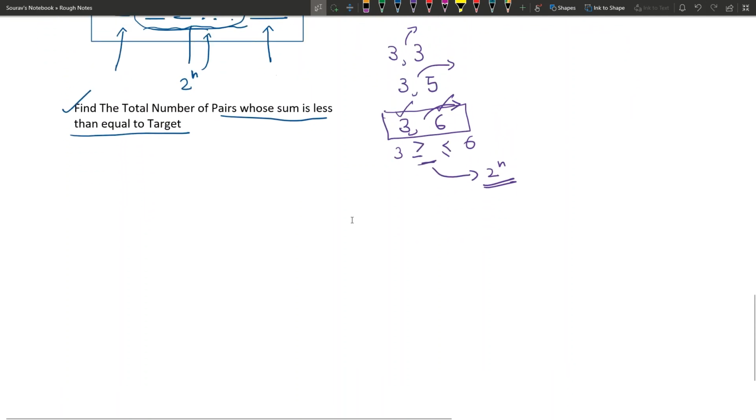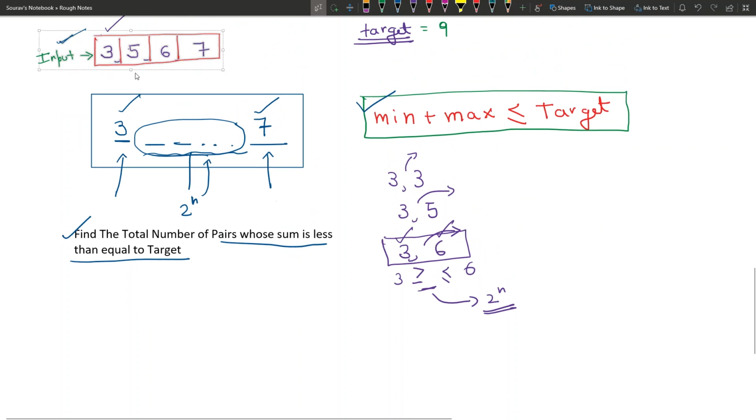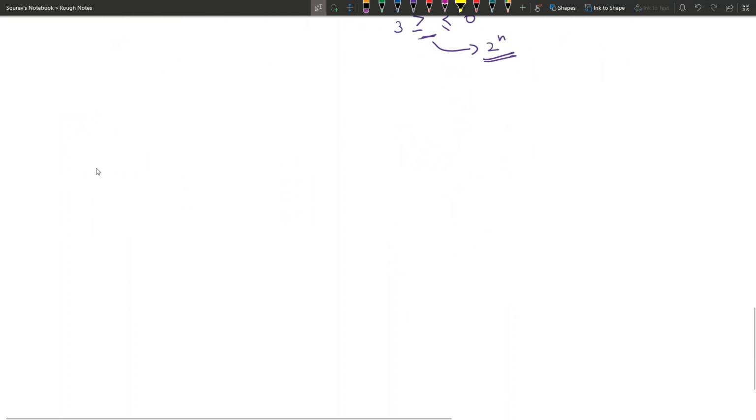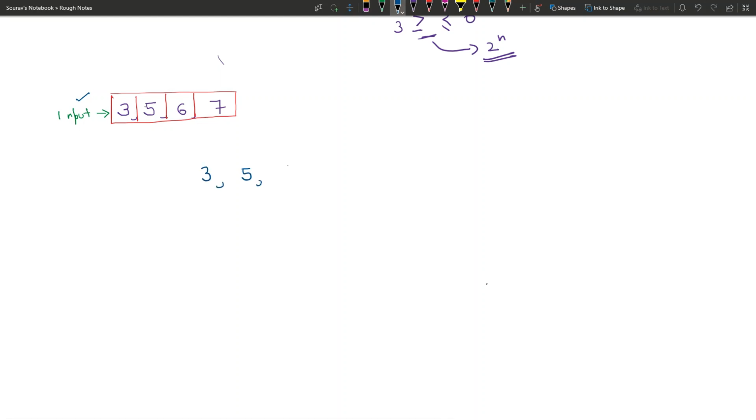Okay, so again I'll take the same input here, and what we can do right now is sort this input. Since this is already sorted, I can just write it there. The first thing we have done is sort the input. Once sorted, we can use something called two pointers, where we need to find the pairs whose sum is less than or equal to my target.